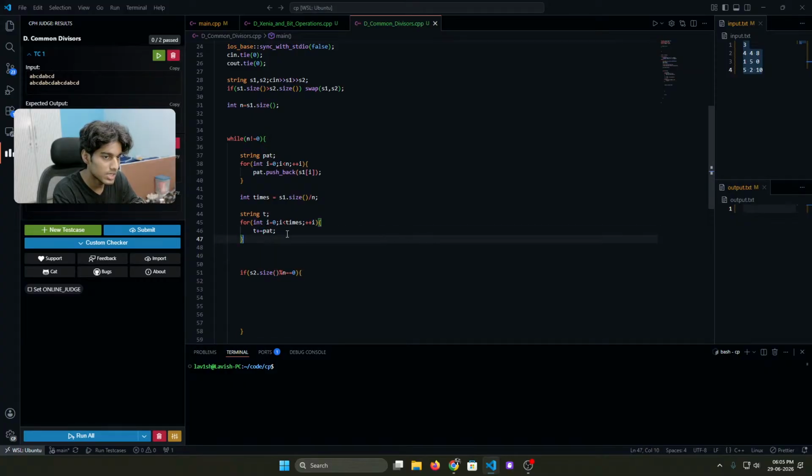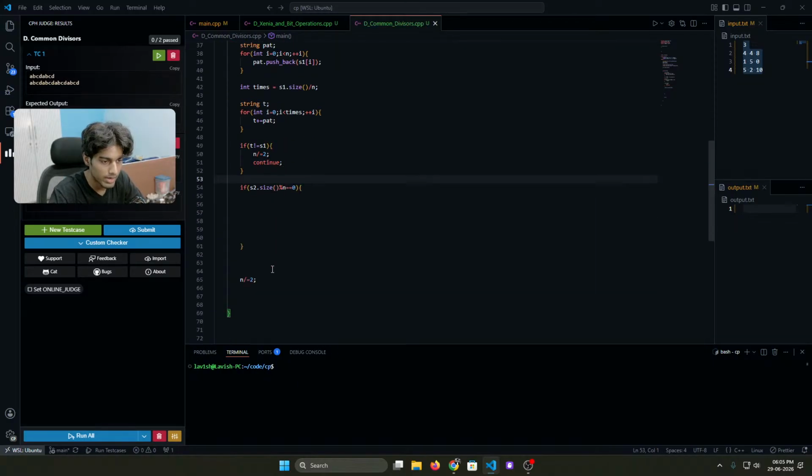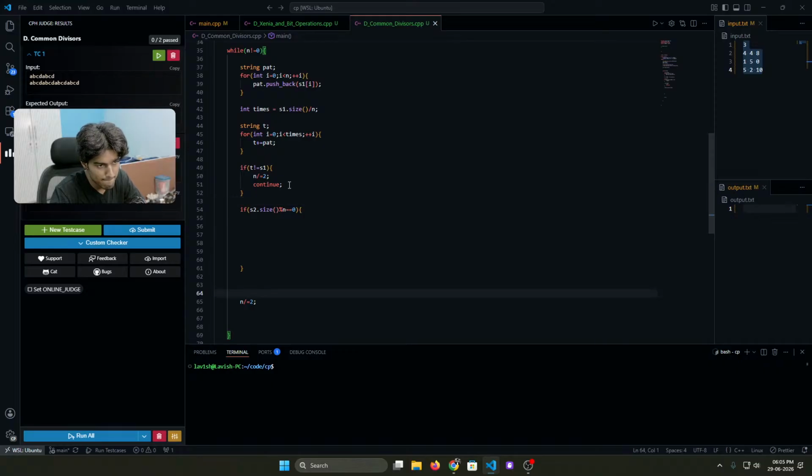Time complexity. That is fine because times is limited. That is not going to be a huge number, so I believe that is fine. Okay, so if T is not equal to S1, skip the loop. Well, not really. Okay, that is fine.